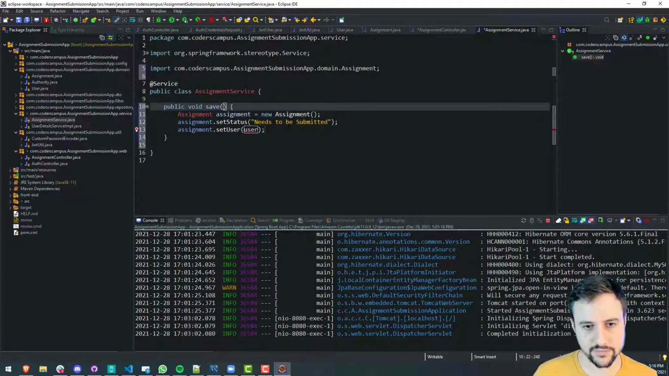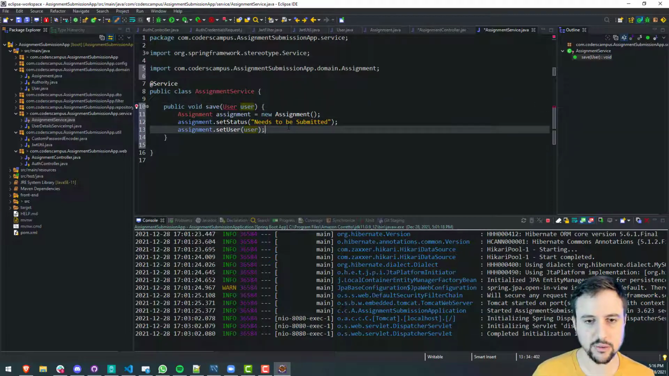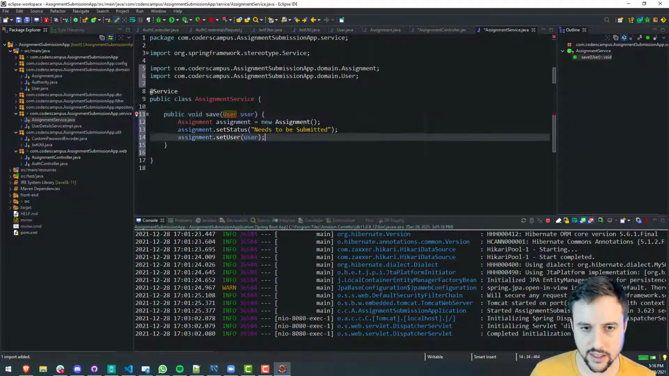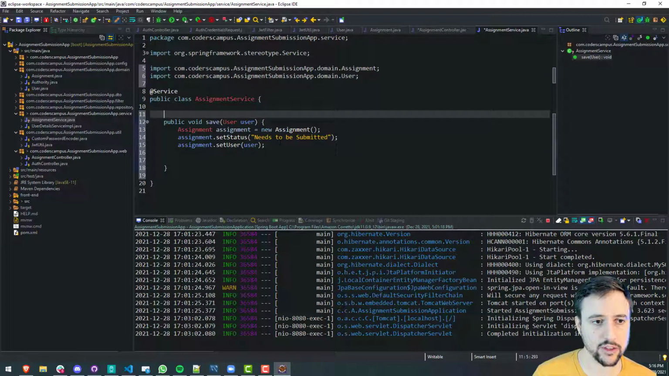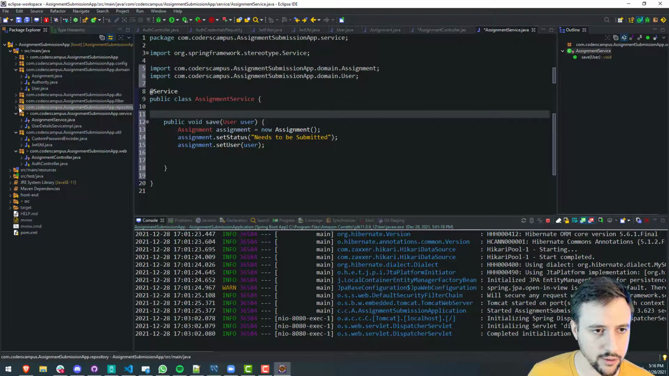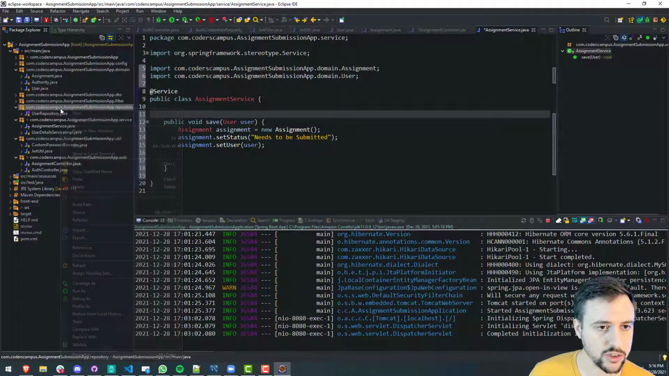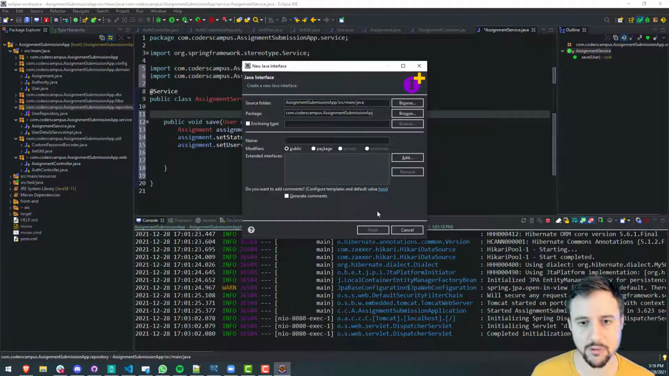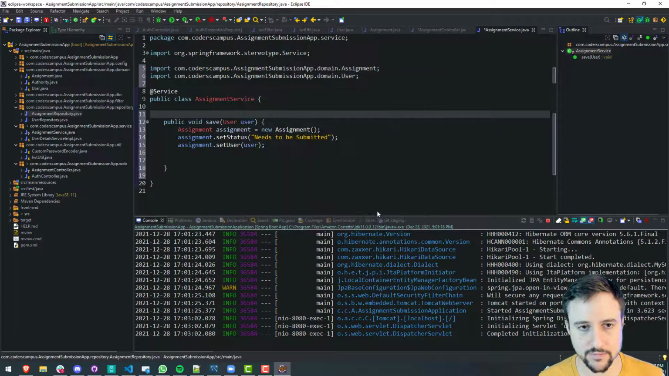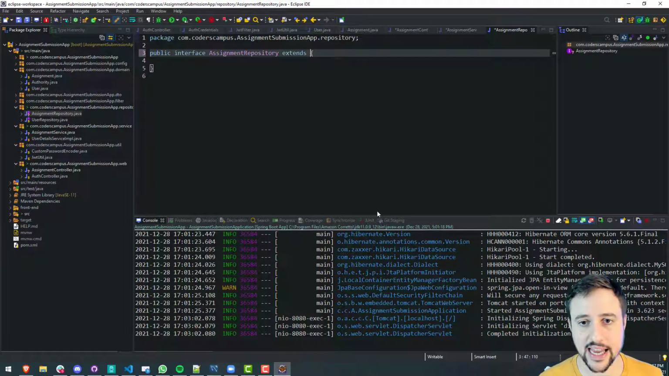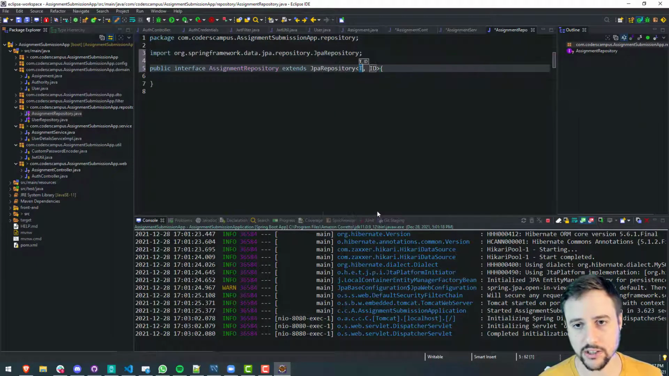So we will need to pass in the user that will be set onto the assignment. And then from here, we want to save it, right? We want to save the assignment, and I don't think we have a repository yet for our assignment. We have a user repository, but no assignment repository. So we'll create a new interface inside of our repository package. We'll call it AssignmentRepository. This is just an interface because we can extend JPA repository, just like we did last time.